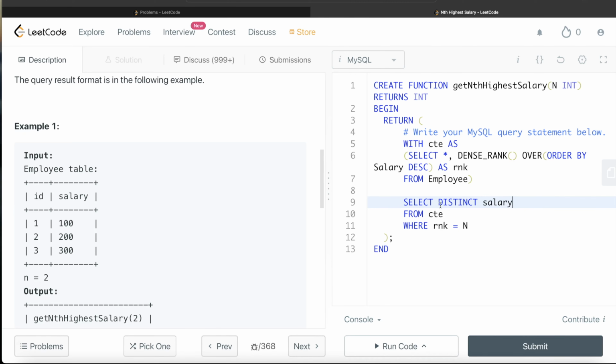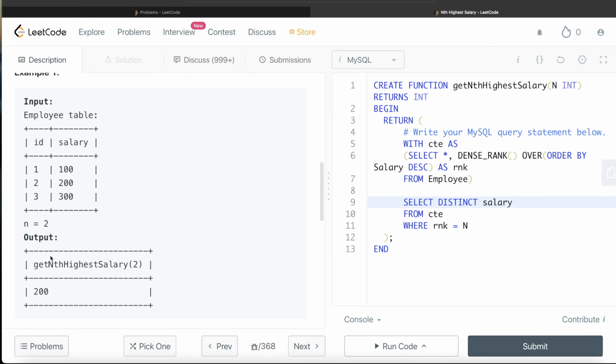Also, why did I write distinct and not just salary? Because from this common table expression, let's say the second highest one had two values, so row 2 and row 4. If you don't write distinct, it is going to return two second highest salaries, that is 200 twice, but we don't need that. That is why we have written distinct salary.